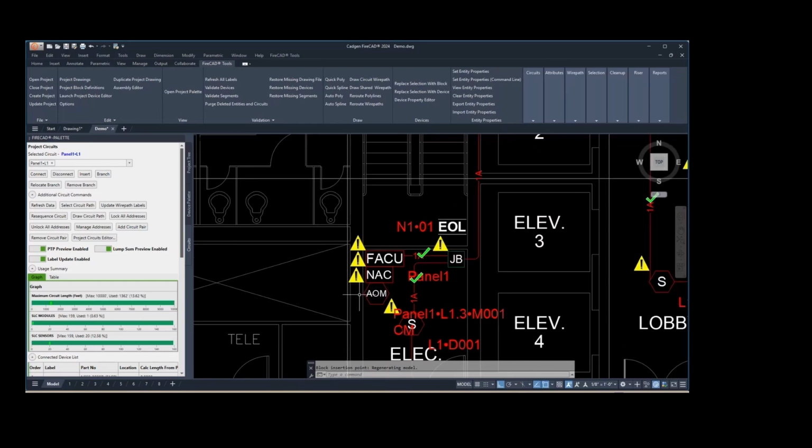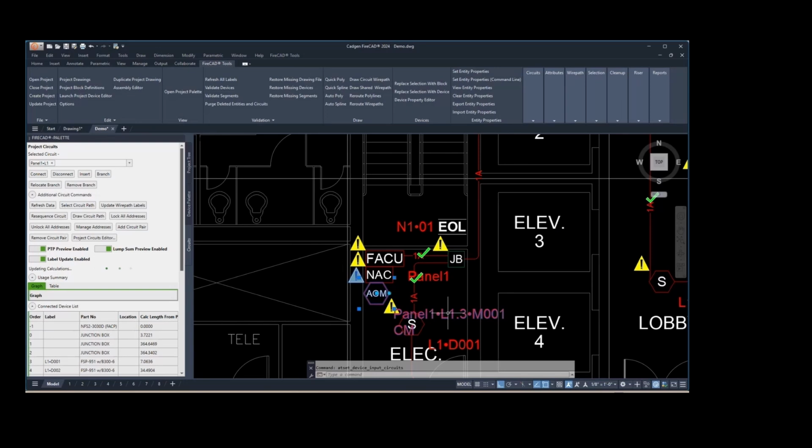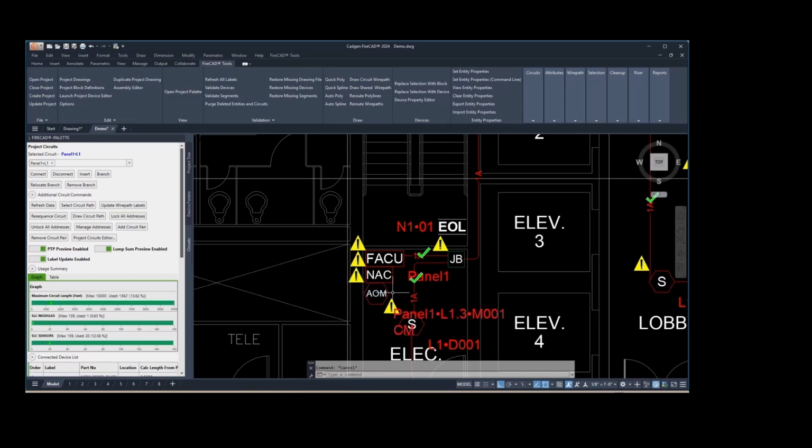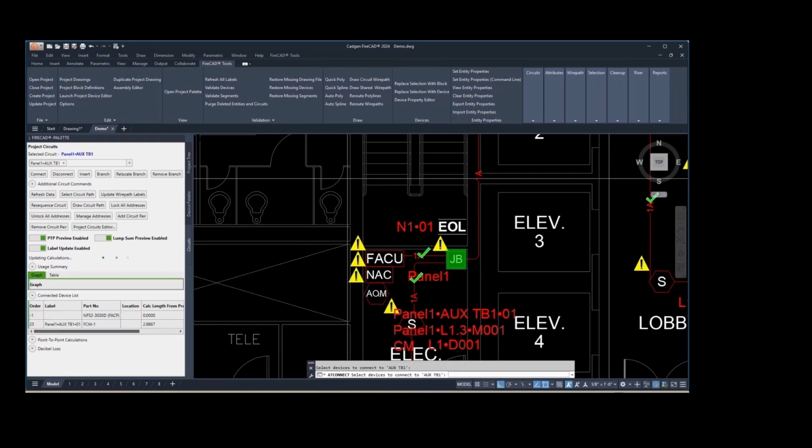I don't want to get into too much detail here, but you can see how flexible it is. I'm going to select that, go to circuits, set device circuits, and determine the riser input here is going to be aux power. So I'm going to click apply. So what I'm bringing in is aux power. So I need to go to the panel, click circuits, set active circuit from device, go to this, choose aux TB1, and then I'm going to connect aux power to the control module, and we're done.